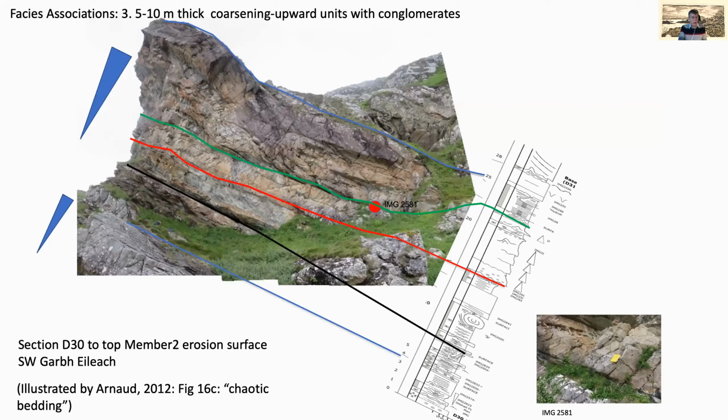Here we see a third facies association, which is the same but bigger. So what we've got here are coarsening upward sequences. This is from the southwest end of the main island. In the lower part of the main diagram, you can see a blue triangle indicating a coarsening upward sequence, which is also shown on the log on the right-hand side. This is of the sort I've just described, facies association 2.